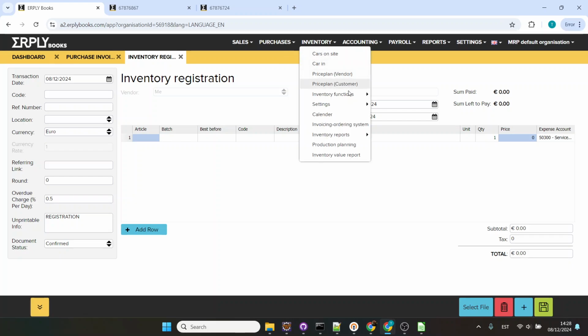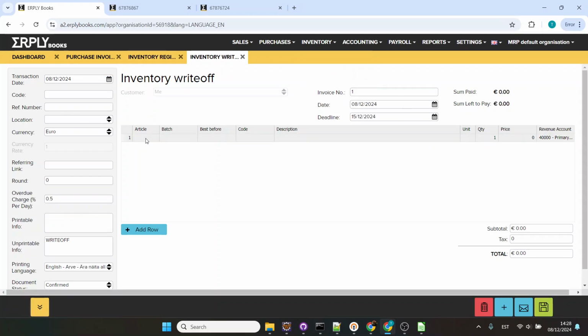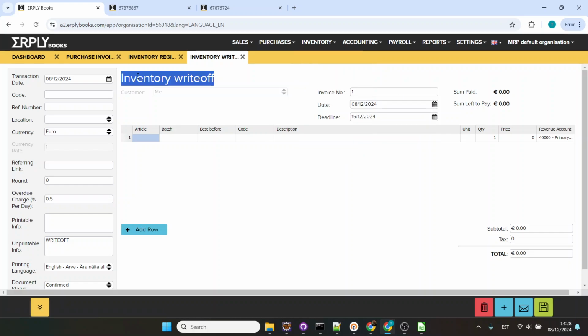The same applies to inventory write-off. You select the location, articles, quantities. The price is taken automatically from the inventory value report. So make sure you select the correct batch. Then the price will be correct over here. If you did the inventory write-off incorrectly, you can by default delete it if the period is not closed.